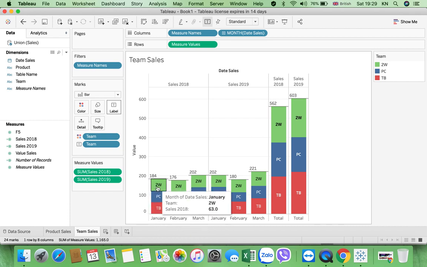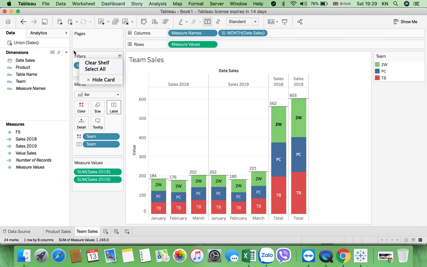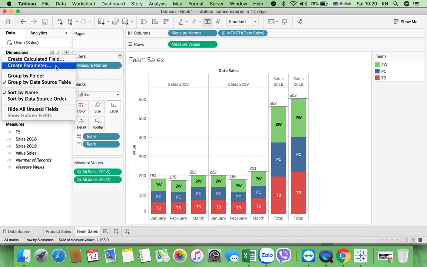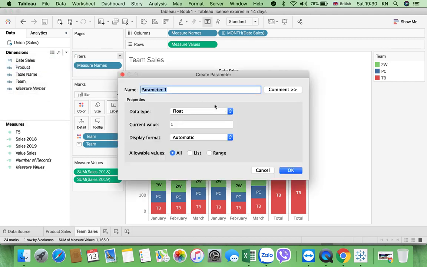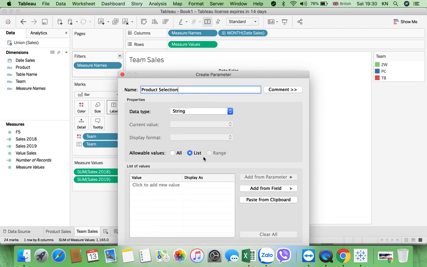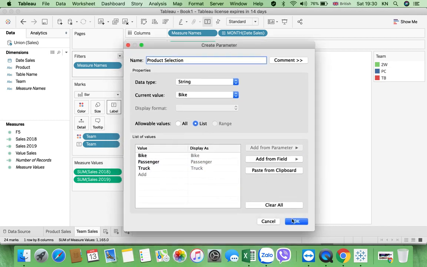So now if I want to see each team's performance, what can I do? I will use what we call a parameter. I create a parameter and call it product selection. Data type, I use string, and the values, string.